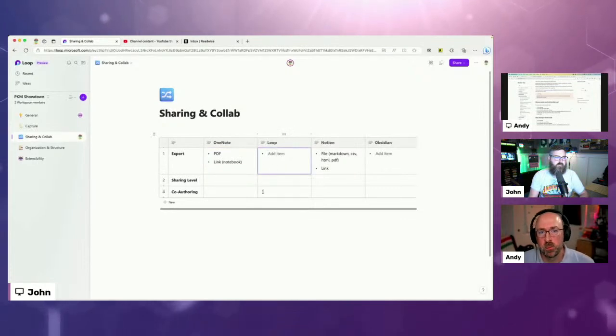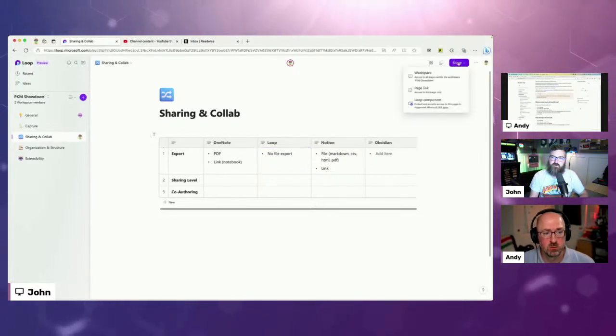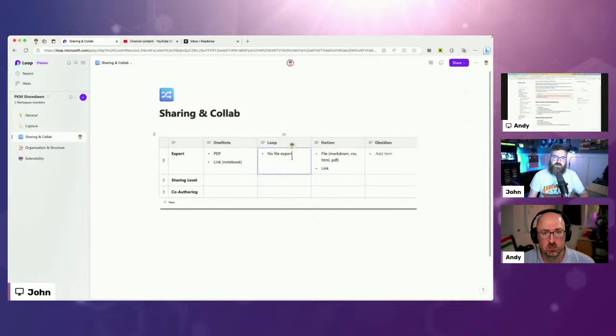Yeah. And then for Loop, whenever you're exporting something out, there's no file export. You're not printing out to a file whenever it comes to Loop. You're really doing the sharing here, where it's either a component, a workspace, or a page link. So again, you're doing link sharing, but at all levels when it comes to Loop.